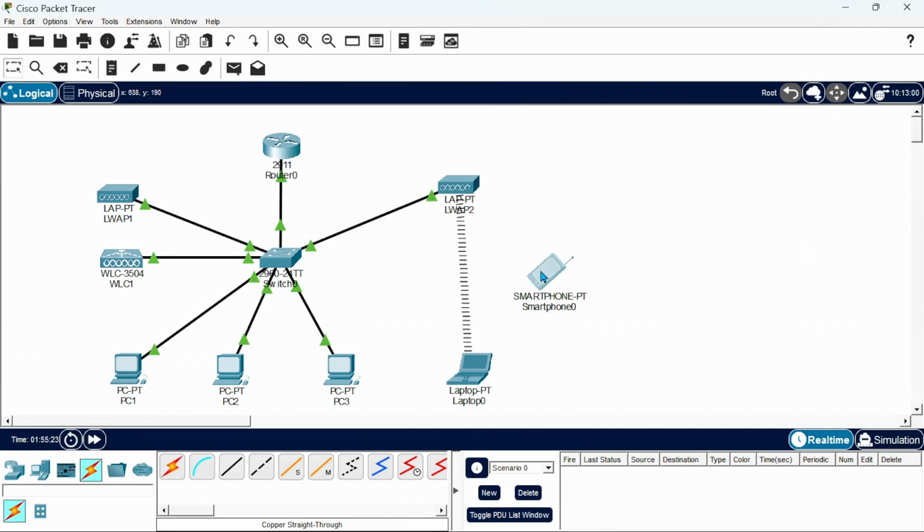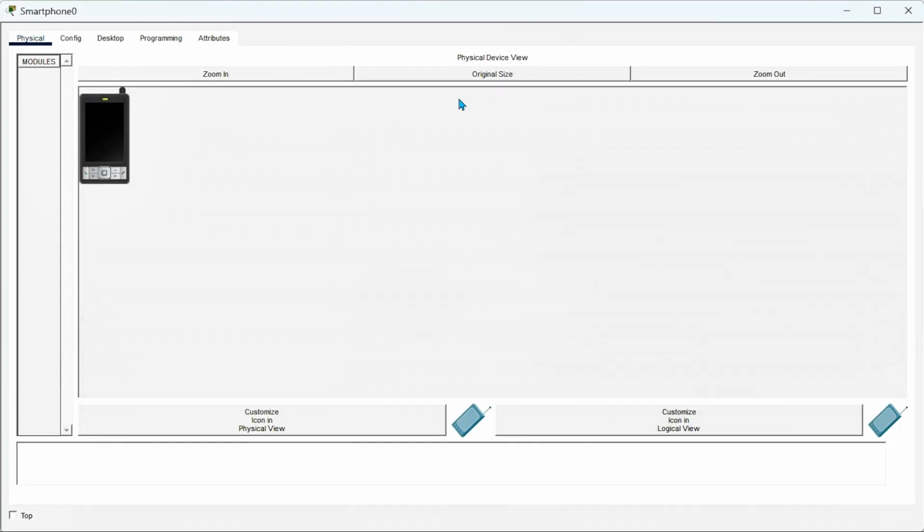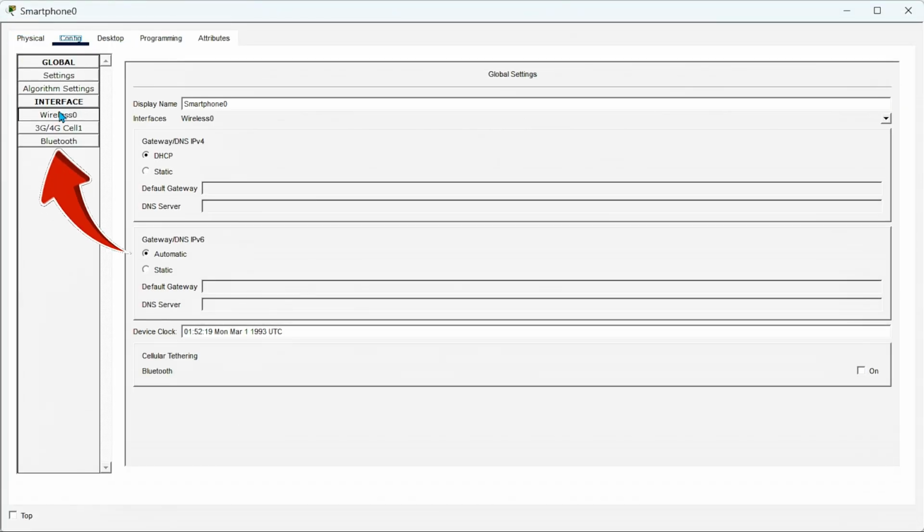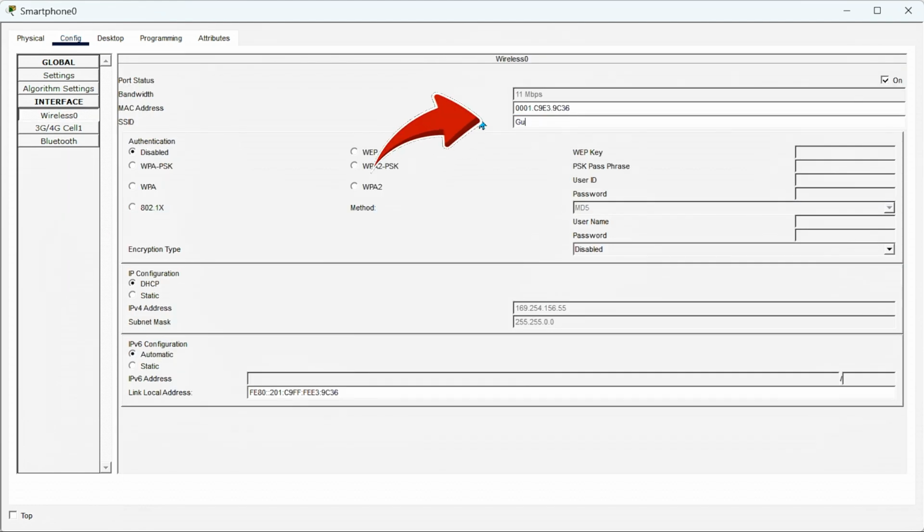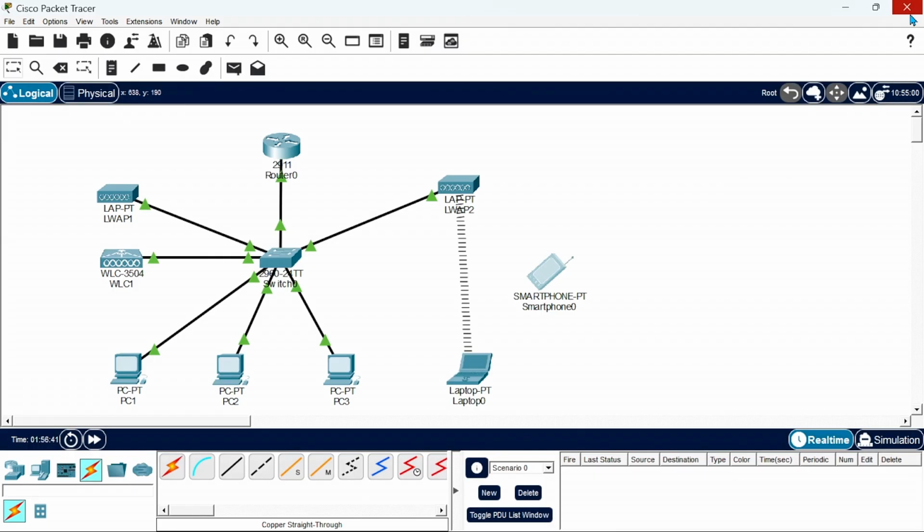Test guest network. Click the smartphone. Go to Config tab. Under Interface, select Wireless0. SSID, guest Wi-Fi. Security mode, WPA2-PSK. PSK passphrase, guestwifi123. IP configurations, check DHCP. Wait for a few seconds. An IP address appears. It should be 192.168.30.21 or higher.